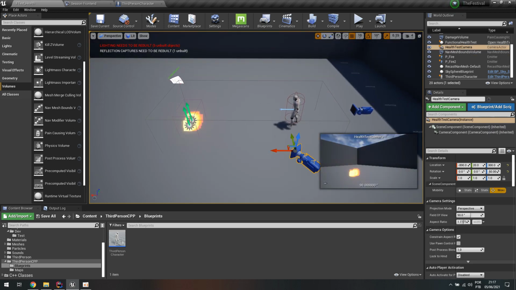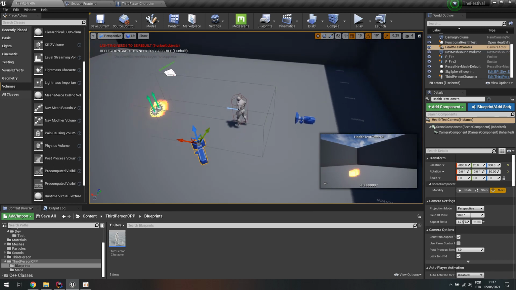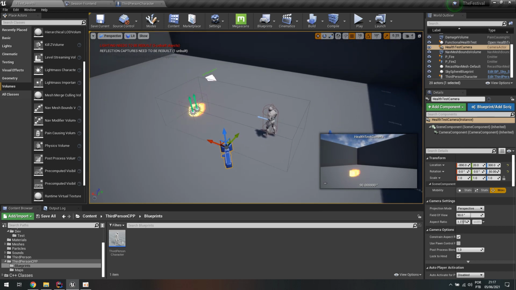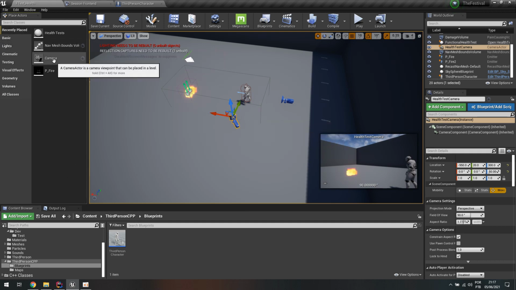Also, I added this health test camera. So remember, UI tests or end-to-end tests might record video or show you how things are done. So this is the view that I want to look at for my test. Whenever I trigger the test, that's gonna be my view, like my viewport and my video, I would say, to see the test being executed. So I just drag and drop a camera to the place.